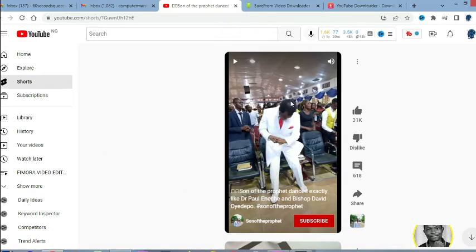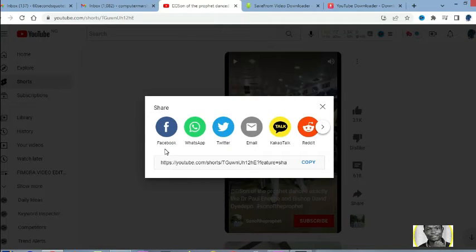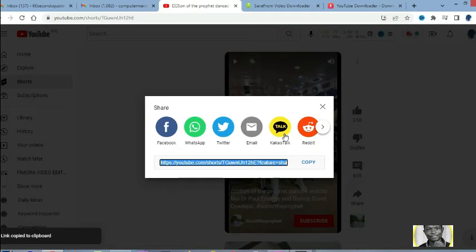So if you want to download this particular video, whenever you are on short, you will see a three dotted line by the right. Oh, sorry, at this side you see share. So you click on the share. It's as if you want to share. So you see Facebook, WhatsApp, Twitter, email, and all the likes. But we don't need this. When you see something that says copy, click on copy and it will say link has been copied.